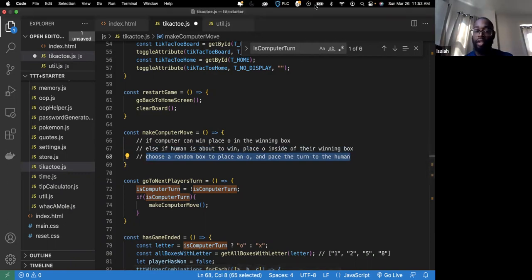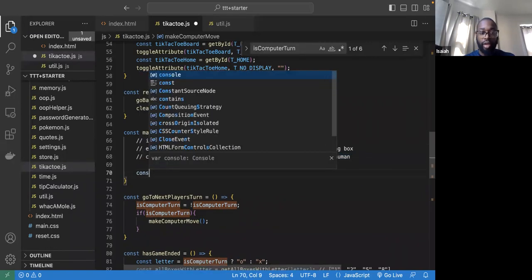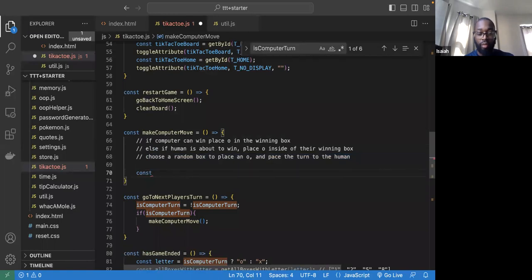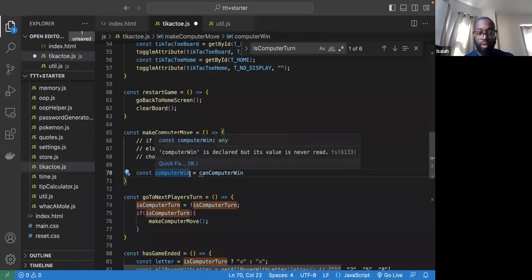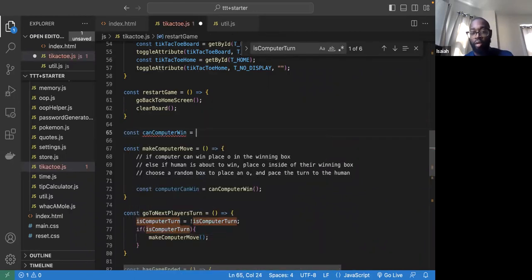Let me see, this is 11:53. Let's see if we can finish this out. So if computer can win, place an O inside a box. Okay, let's do that. Let's say, can computer win? I'm going to turn this into a function. We'll have a function that says can computer win, and it's going to give us back a Boolean.